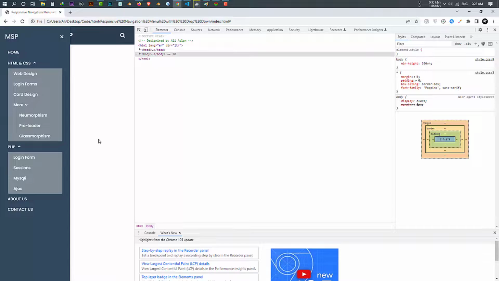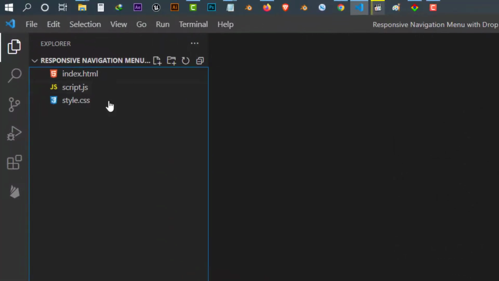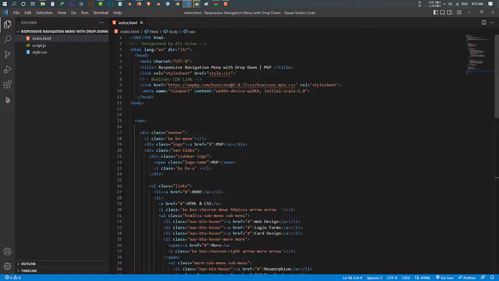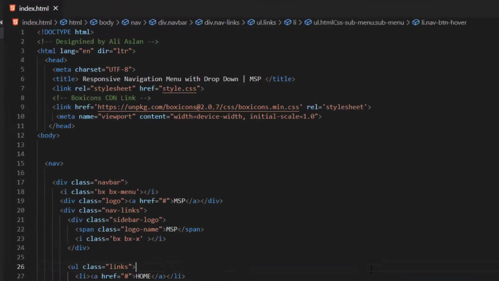Now let's see how to make it. Here is our project folder. Inside it we have 3 files. I will talk about each one in a moment. The first file is index.html. Inside it we have the construction of the page.